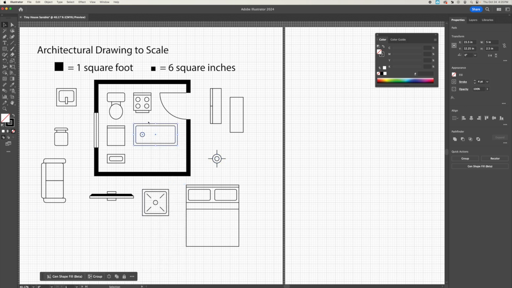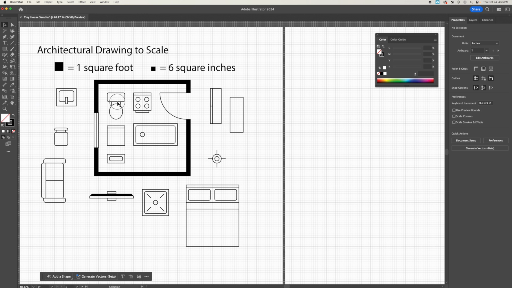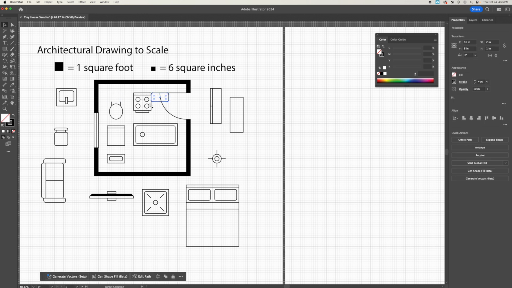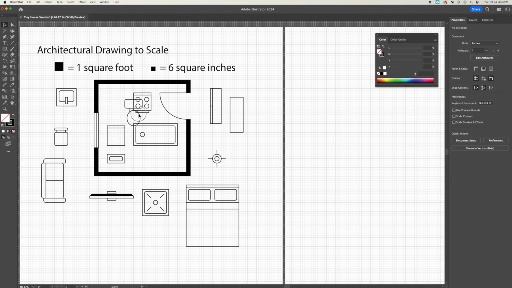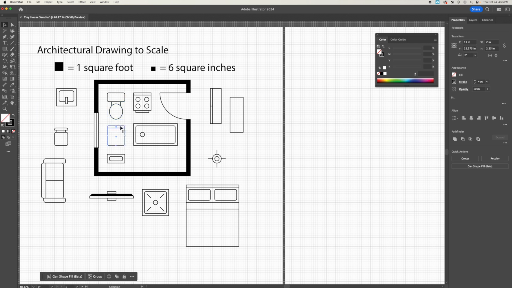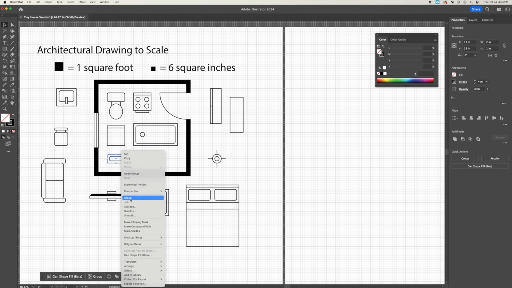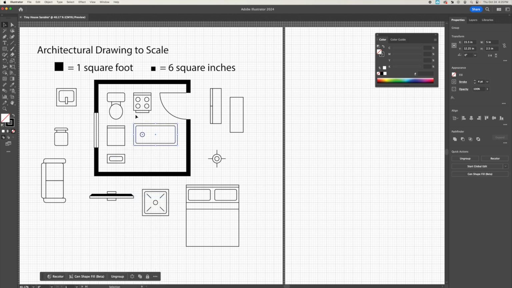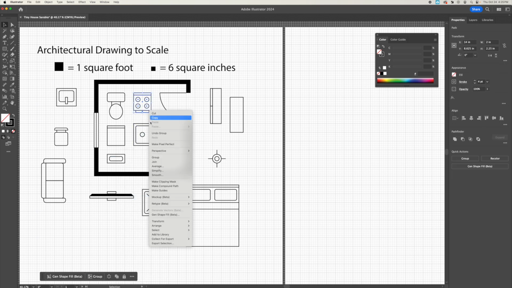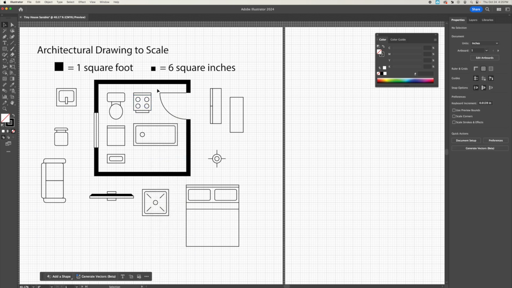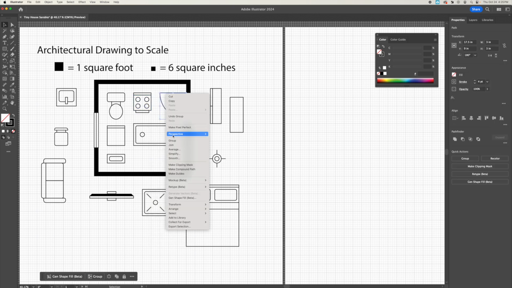Group. See, if you don't group them and you try to bring the toilet, look, this is what happens, right? Only part of it goes. But if you group it and you click on the toilet, all of it comes along. That's what you want. Group, group, group. Did I already group this? Yes. And then group. And with the door too, right? Select the door and group that too.